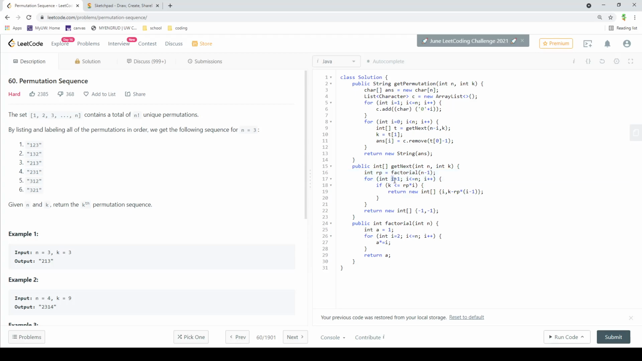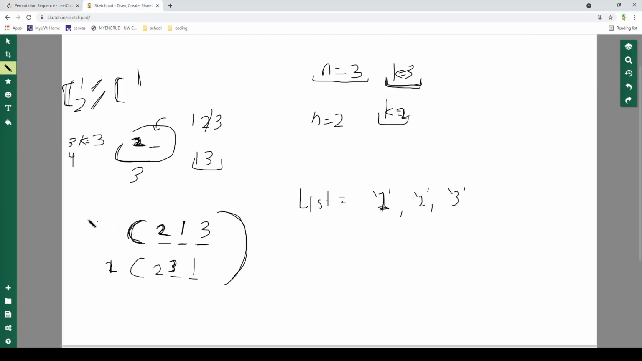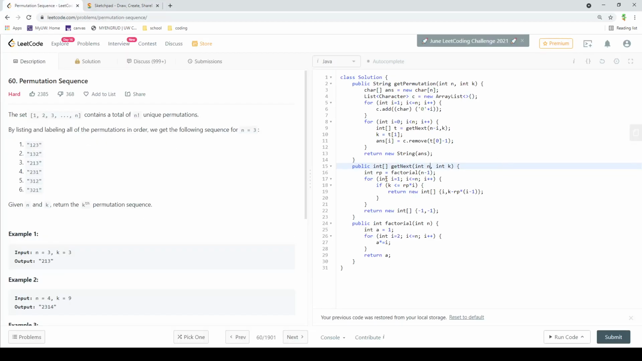So now we go through all the groups. Because we have n numbers, like 1, 2, to n, we know that there are n groups, and we know how big each group is. So then we can just go through these groups. This is how many elements are in the first group. The first group will contain the first 2 elements. And if k is within that group, then we do this thing, which I'll explain later.